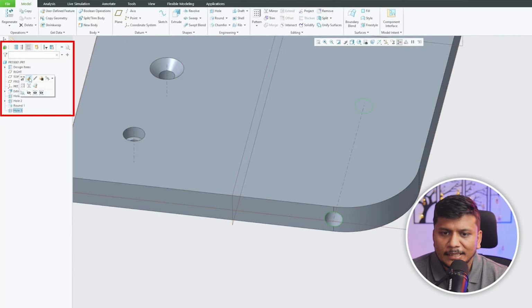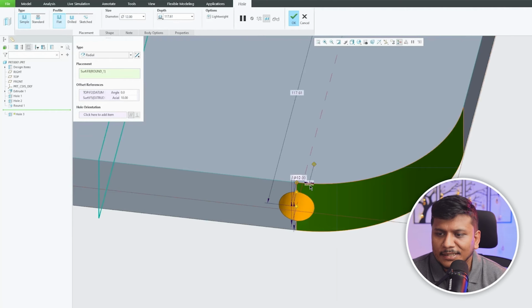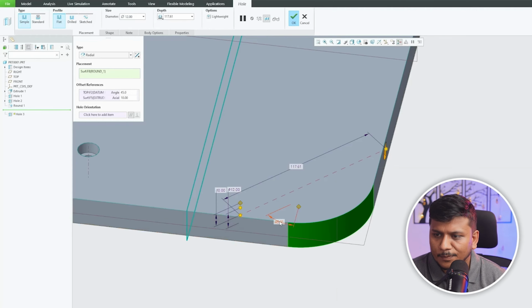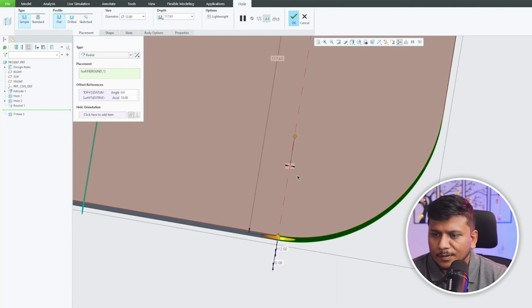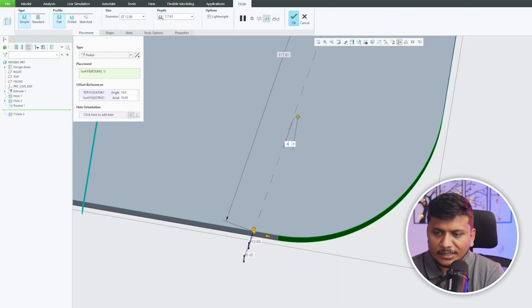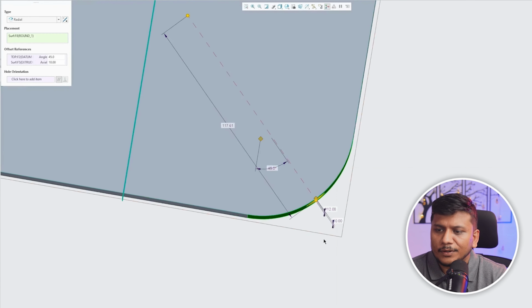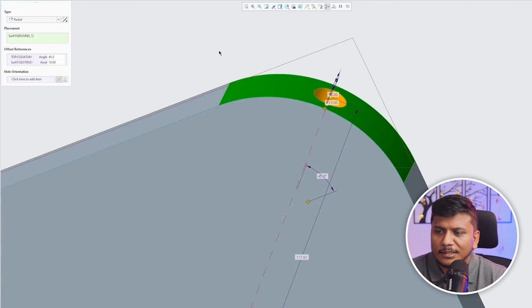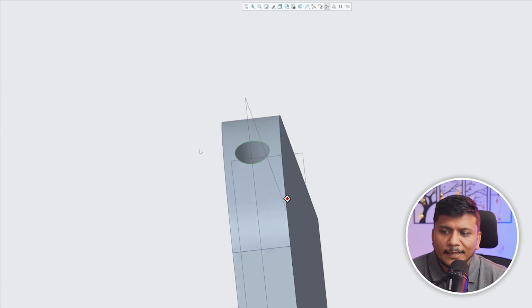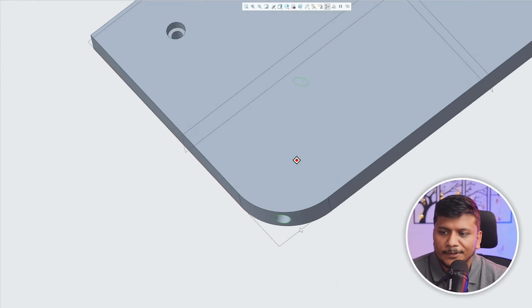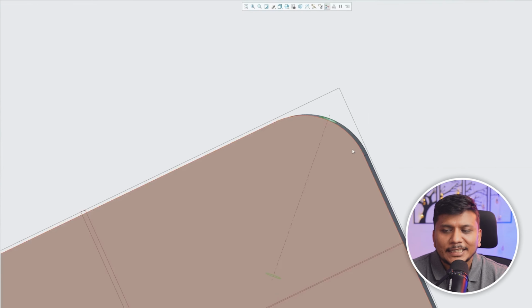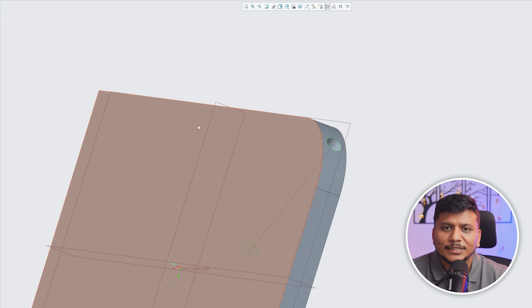Now again, let me click on edit definition. Now let's change this degree to 45 degree. Now let's change this value or degree to -45 degree, and there we go guys. We can see now this hole is perfectly placed in center of this radius. So in this way guys, you can create a radial hole inside PTC Creo Parametric.